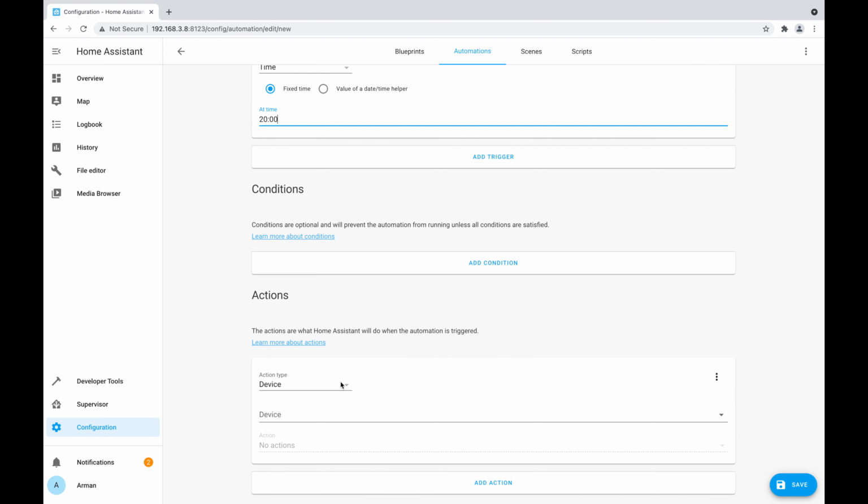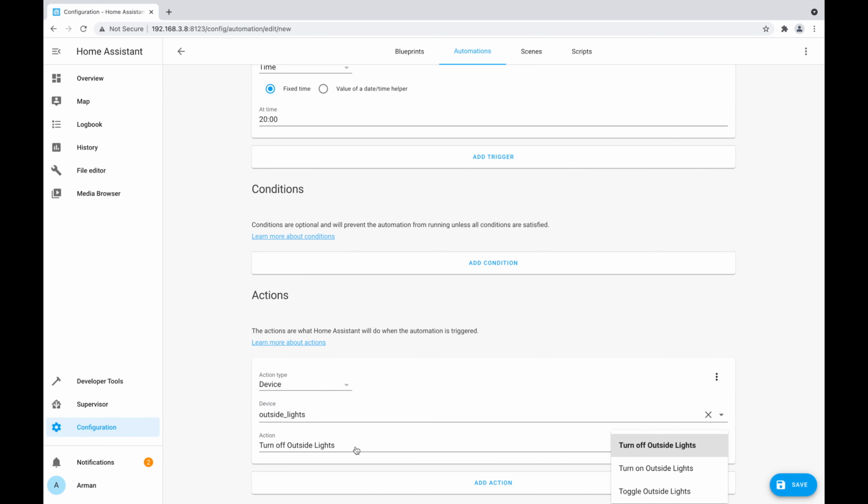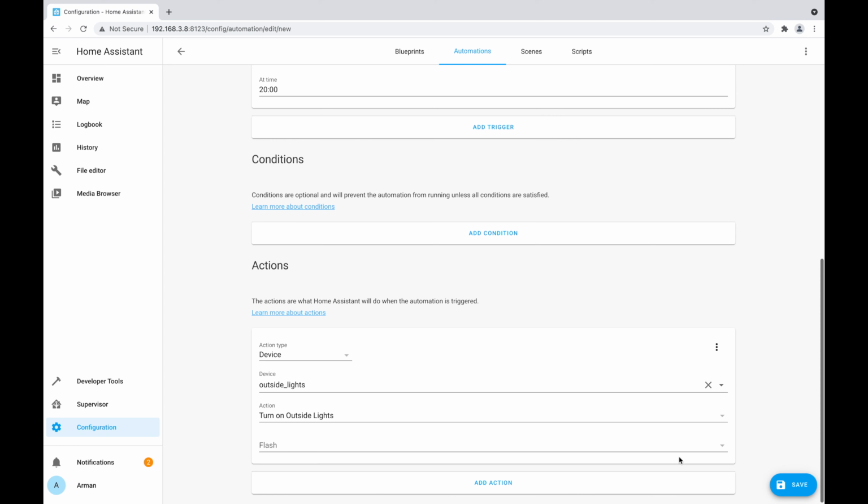So what needs to happen once the trigger occurs. And in this case, the trigger is 8 p.m. and the action should be, I want the lights to turn on. So it's a device type. The action type is device. The device is outside lights. And I want them to turn on. And that's all I need. So these options are optional. And I click save. And this should add my automation.